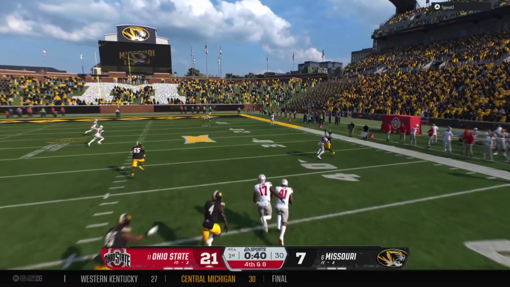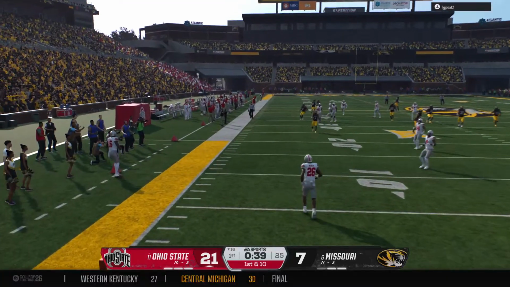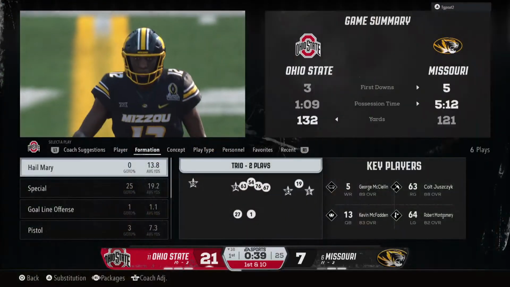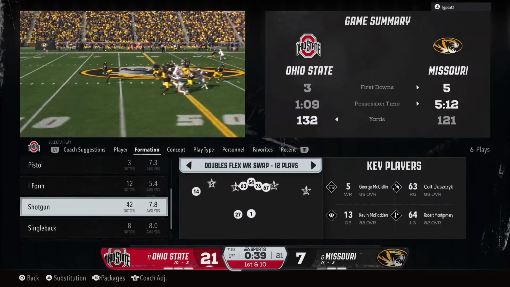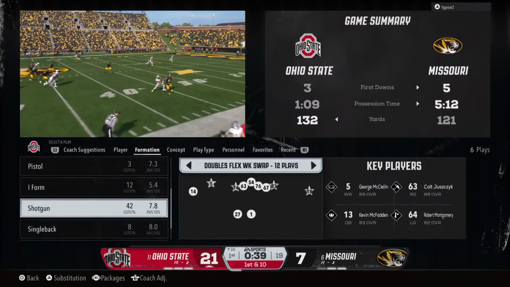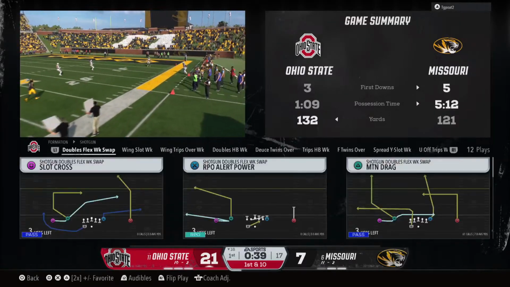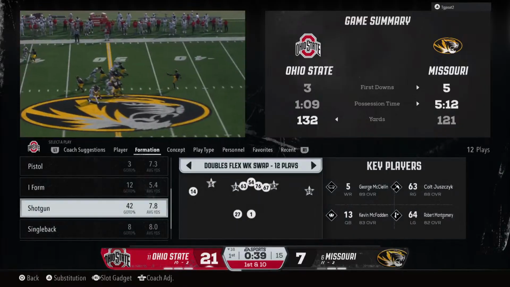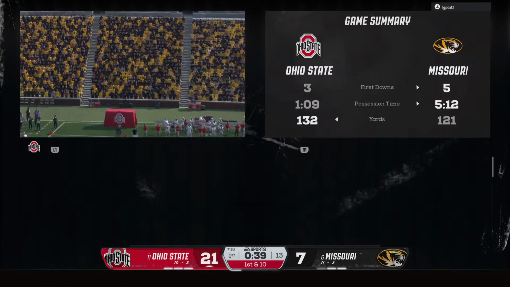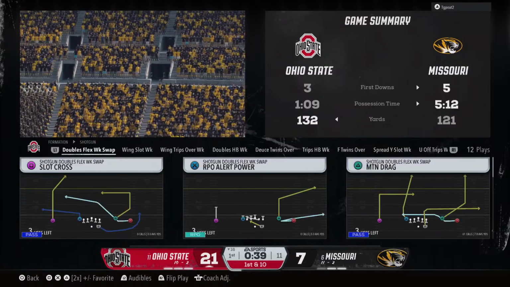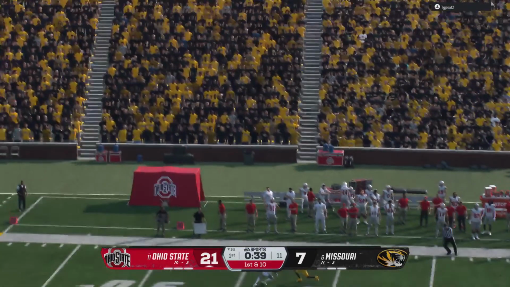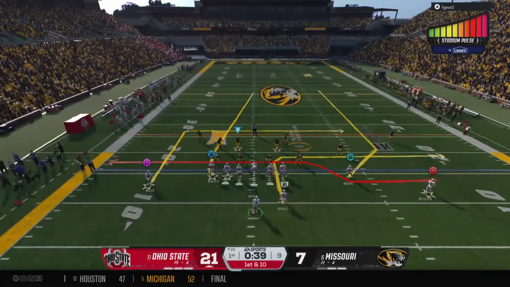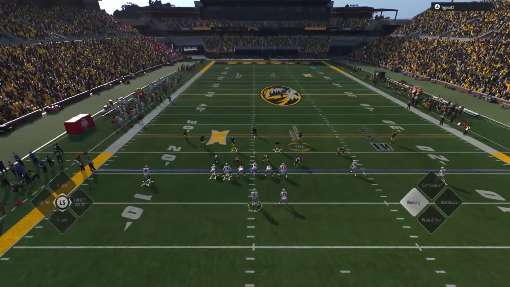And on fourth down, the punter sends it away. It looks like no return here as that punt heads out of bounds. Set up at the 16.